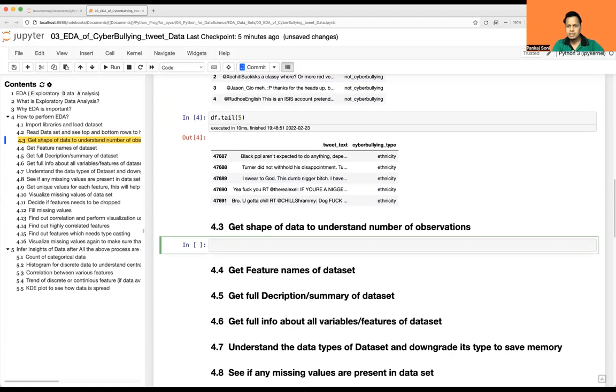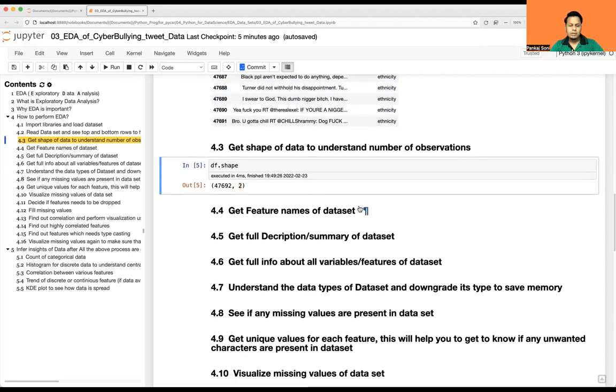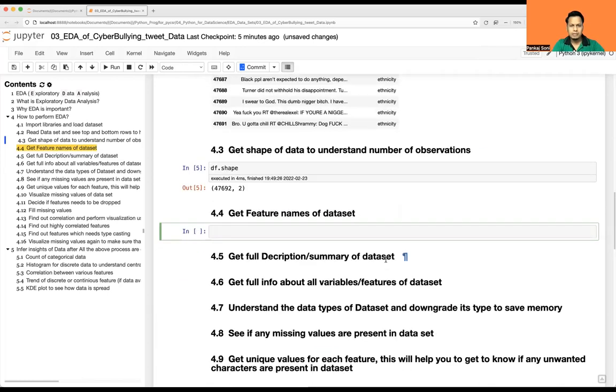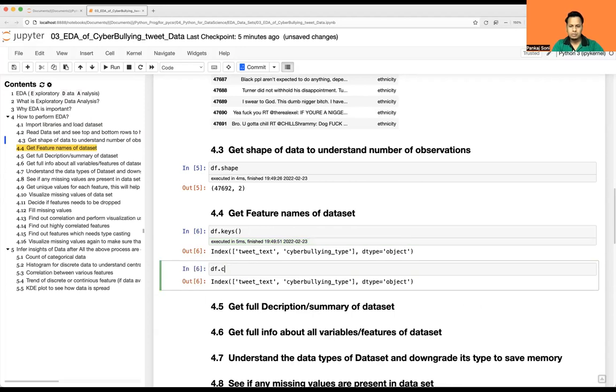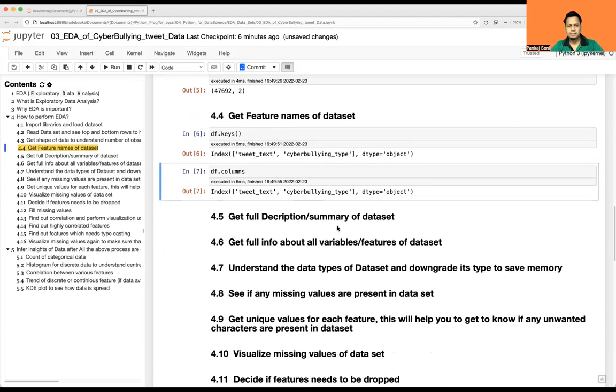Get the shape of the data and see the number of different observations: df.shape. This has a total of 47,692 observations along with two features, that is tweet text and cyberbullying type. So less number of features but more number of observations. Next, get feature names of the dataset. It is not really required because we clearly see it has only two features, but nevertheless, there's no harm. Let's go ahead and watch it. As I mentioned, df.keys or df.columns both can provide the number of features or names of the features used in the dataset.